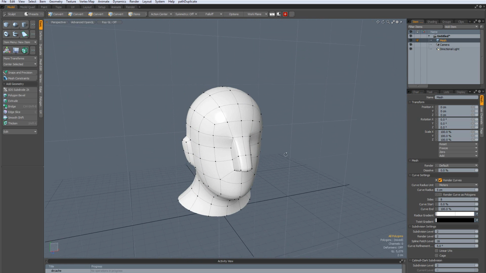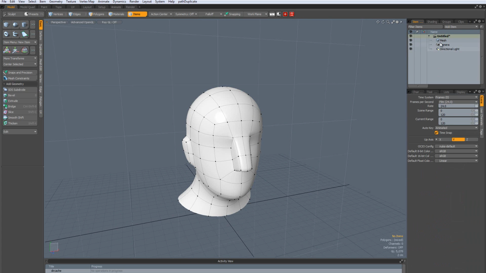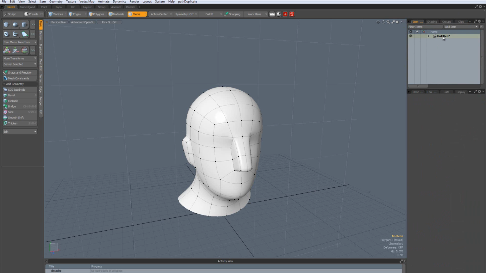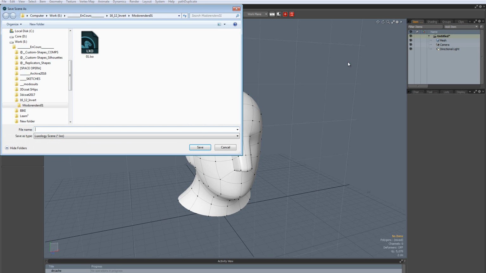Alright, let's look at this one a bit closer. So you have your item list here, which is the one that 99% of the time I have up. You don't really need too much when you're just modeling simple things like we're gonna do. So item list, this is the scene. It's your scene file. So if I save it, I'll just save.